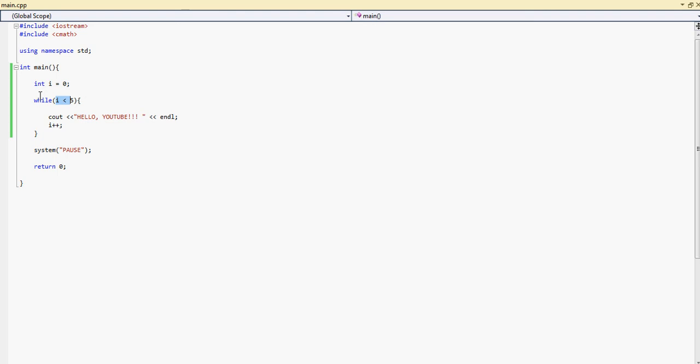Then we go back to the beginning. i is 1, which is still less than 5. It will display the message again until i reaches 5, which this becomes false, and then it will break out of the loop and go to system pause and return 0.